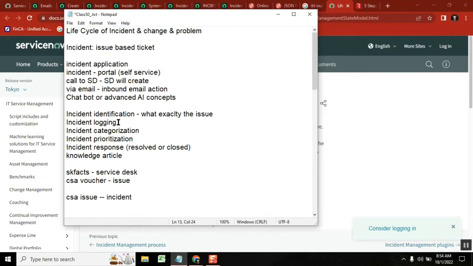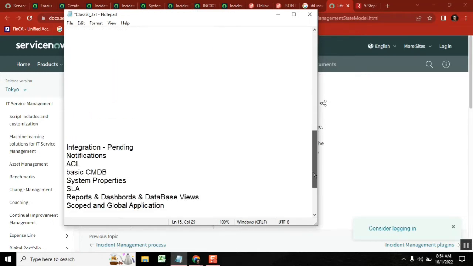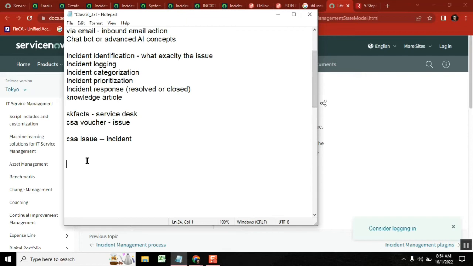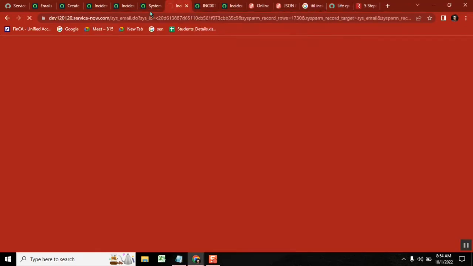Now, if we know this incident management life cycle, when an incident is created, the time by when it needs to be completed is an SLA. So SLAs will be there in the system, and SLAs will have automatic triggering points.